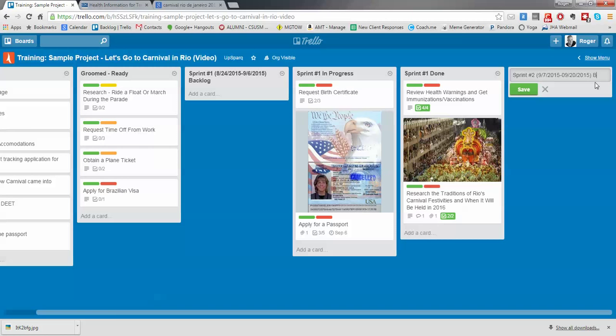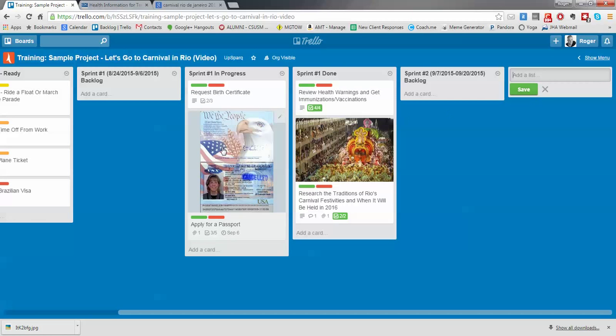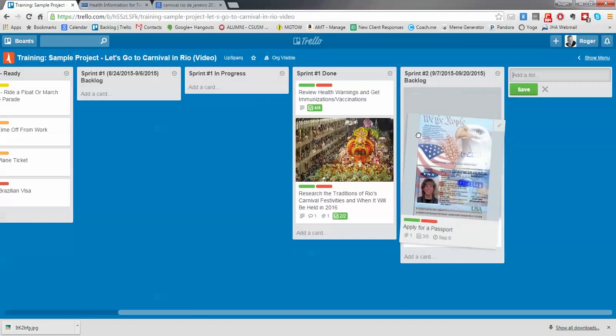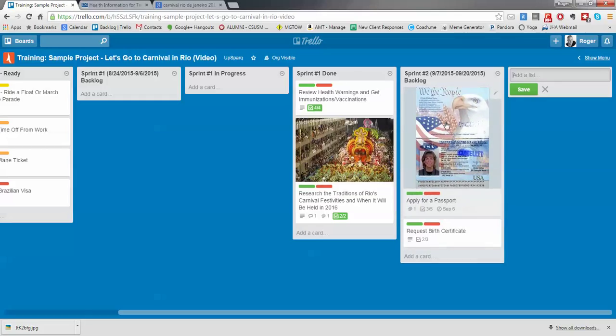Okay, and this is going to be my backlog for sprint number 2. So I have my sprint backlog for sprint 2. Okay, and it's becoming really clear that my request a birth certificate is not going to make it in time. I still have to wait for that. So I'm going to go ahead and forward that over to my sprint 2 backlog. And I'm going to forward over my passport to my sprint 2 backlog.